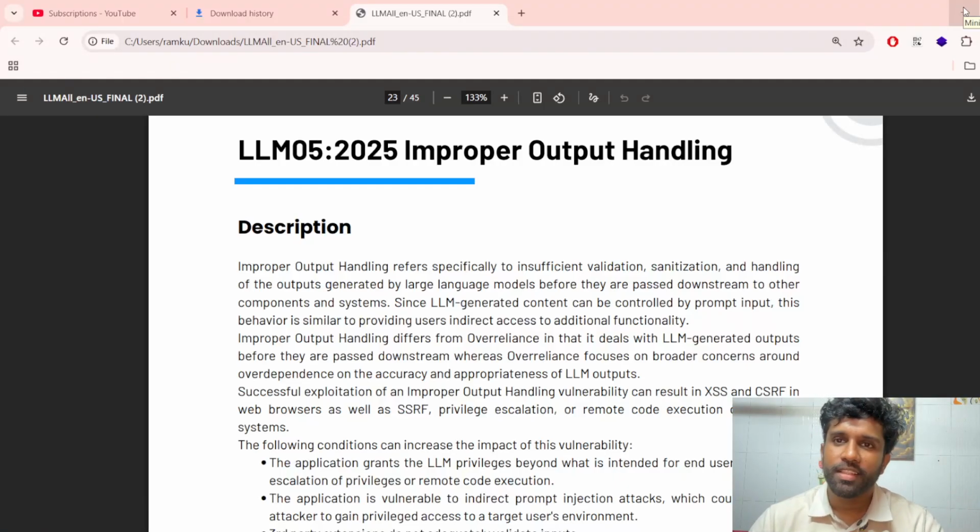Hey everyone, let us start with the next vulnerability, that is improper output handling. This is an interesting one. We are going to see XSS in this one. Essentially, this vulnerability is about the LLM generating an output, and our particular application is consuming that output as is, without doing any escaping or any security check on it, right?